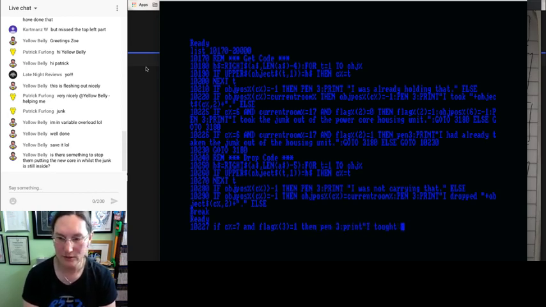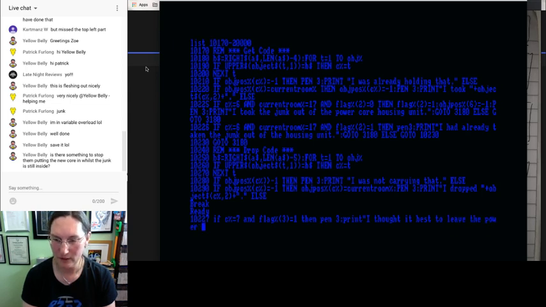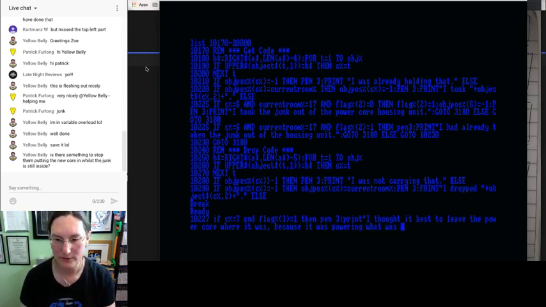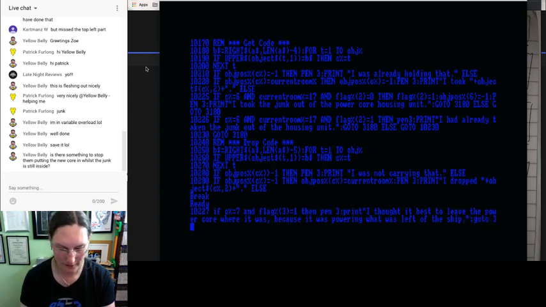I thought it best to leave the power core where it was, because it was powering what was left of the ship. Go to 3180, else go to 10230. Right.